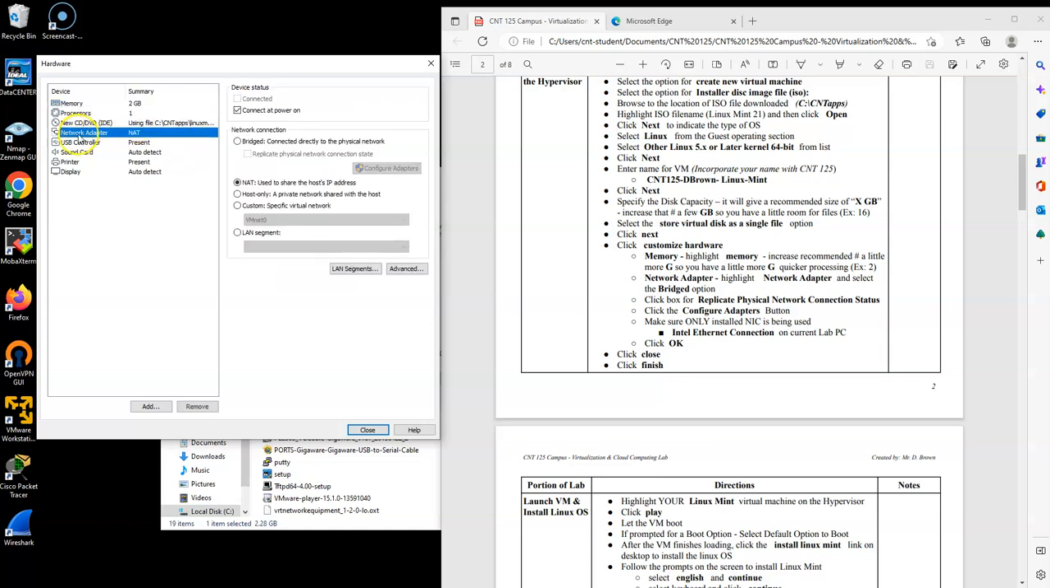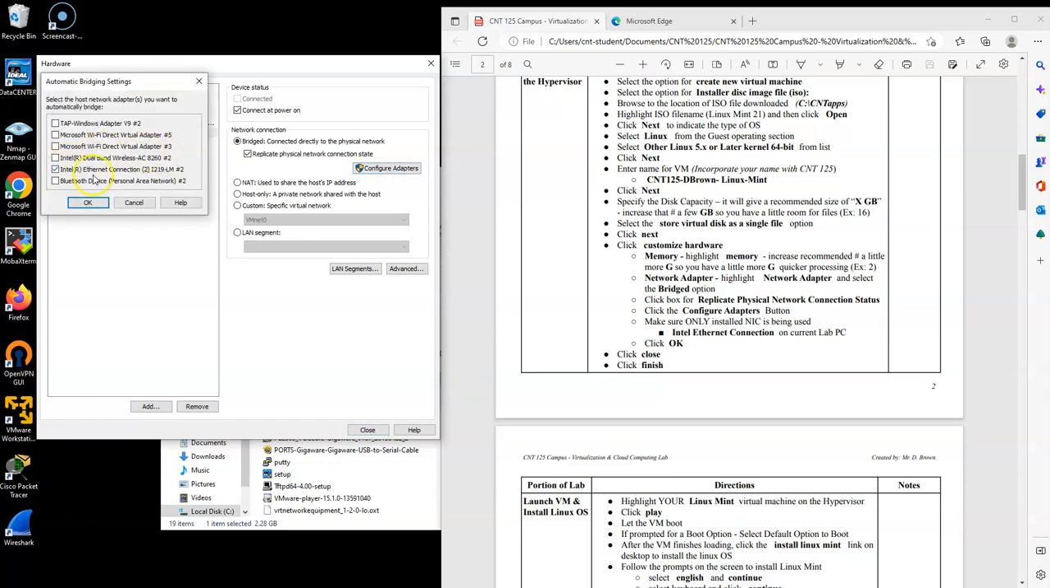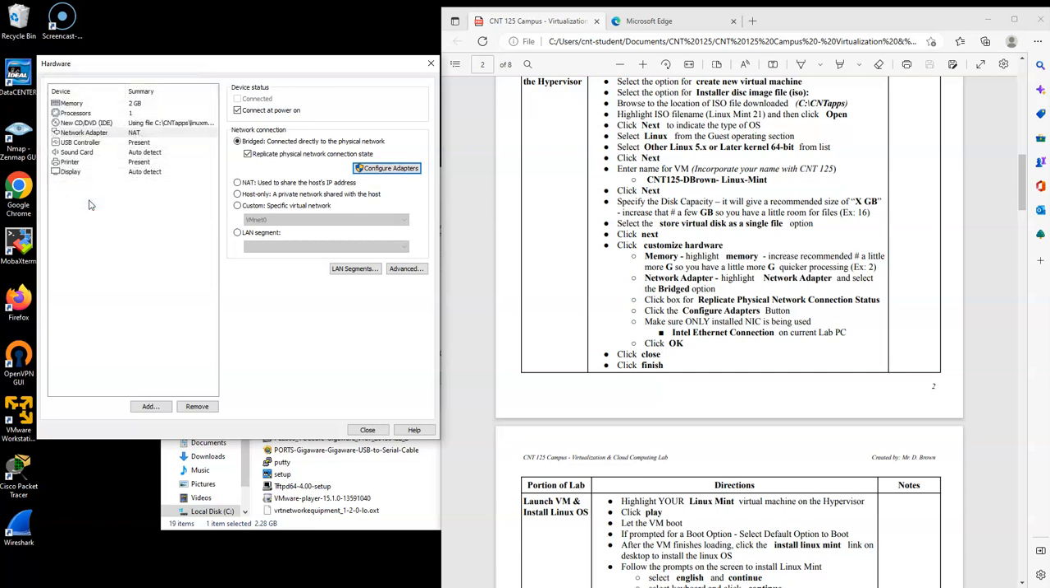We're going to come down to network adapter. It's currently set for NAT. Let's set it for bridged. And I want to do replicate so it looks like it's connected to the network. And I'm going to make sure it's bridged to only the Intel NIC that's on here. So I'm going to do configure adapters. And I'm going to make sure it's only to our Intel NIC and not any of these other things that are here, especially the wireless or whatever. Just the wired Intel Ethernet NIC. So we'll say OK.